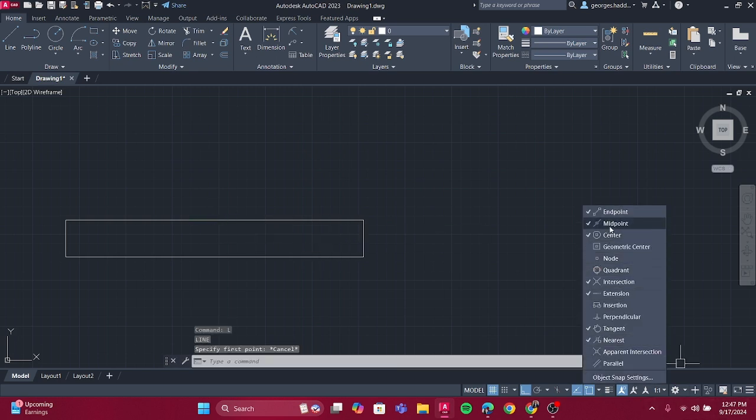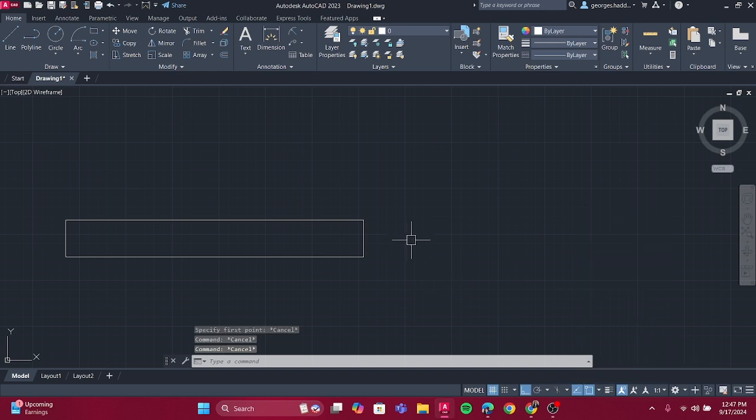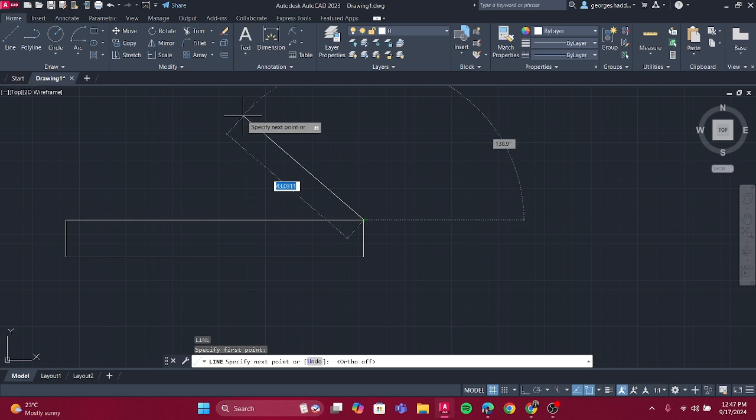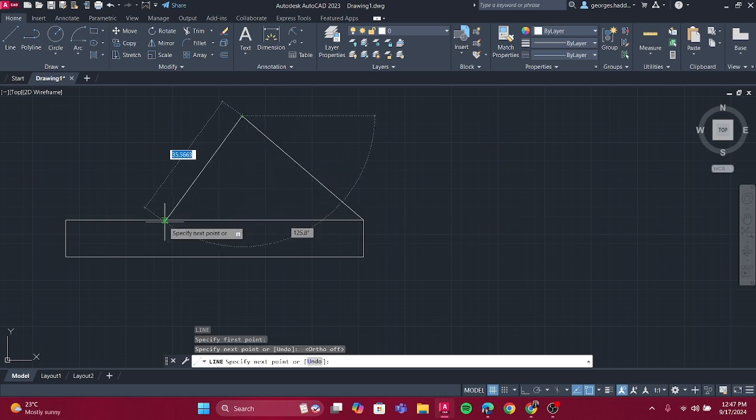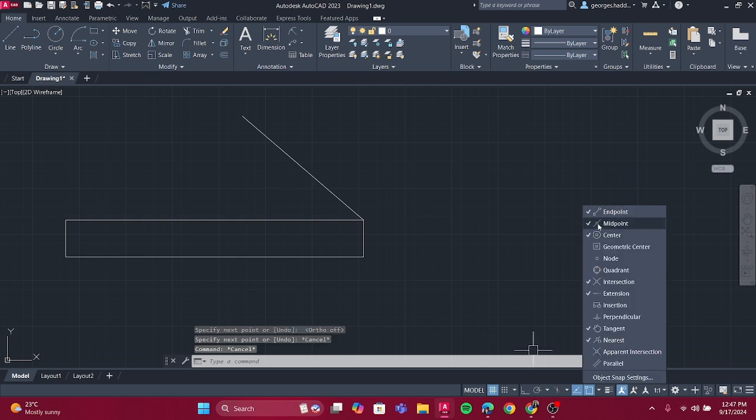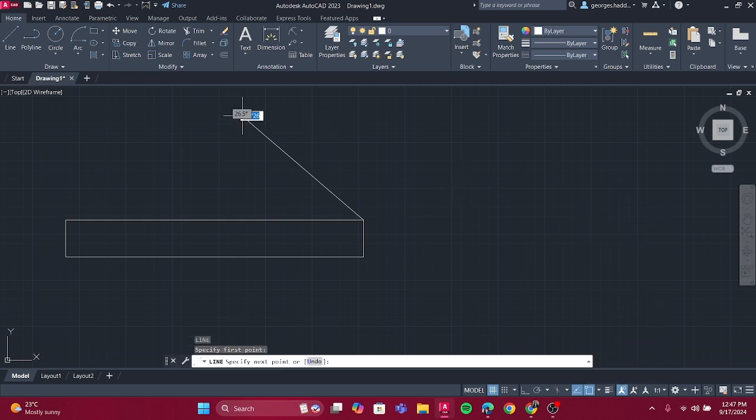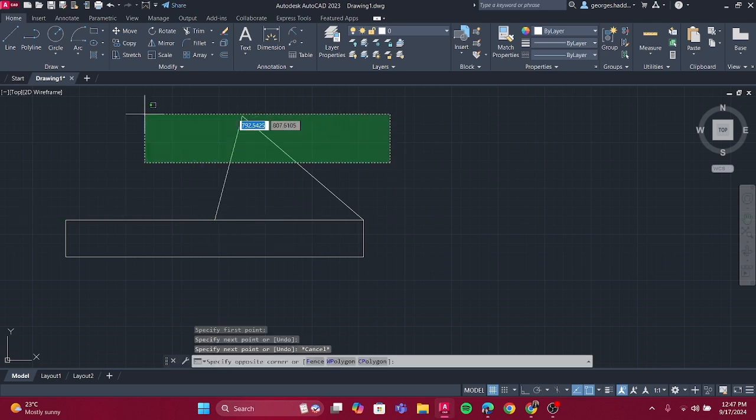Why? Let's use an example. Let's turn this off. Now I want to make a line from here, and use it on the mid. I cannot see the mid. I can only see the nearest point. But if I turn on midpoint, I can just do this very easily. There we go. I have the midpoint of this line.